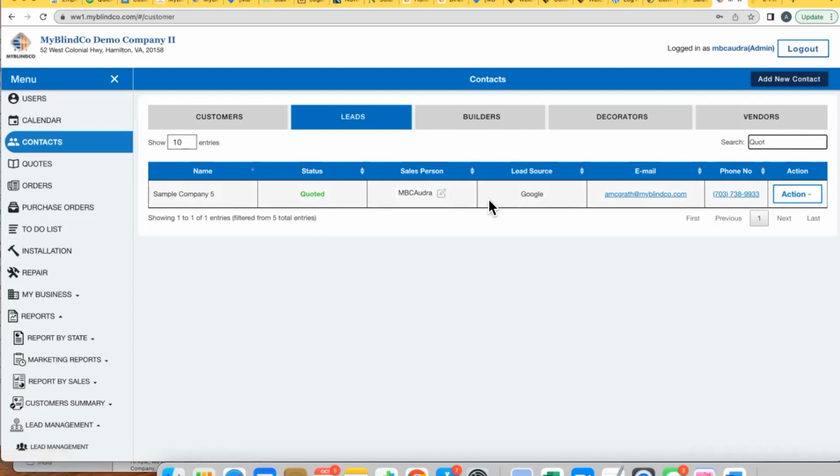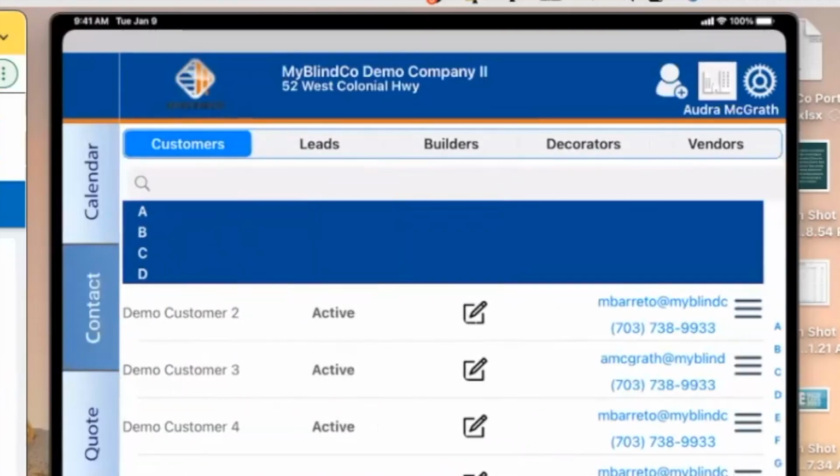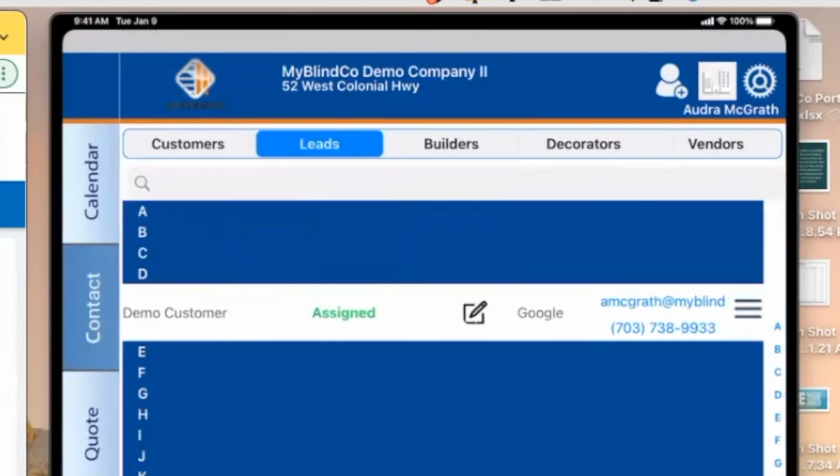What you see here works the same way on the iPad version. If I come to the right, this is my list of customers, and then I can select on my leads, and this will show all the leads I have.